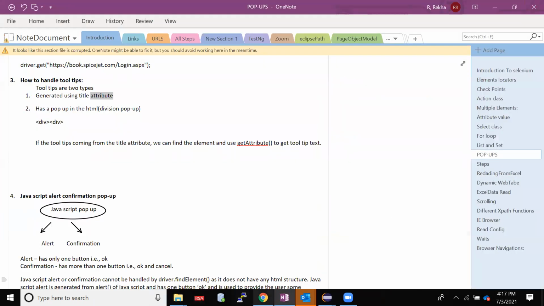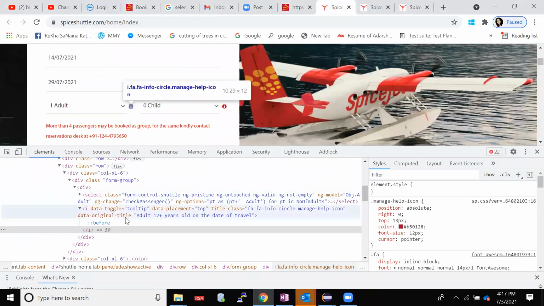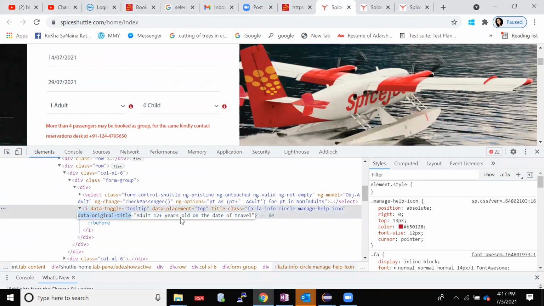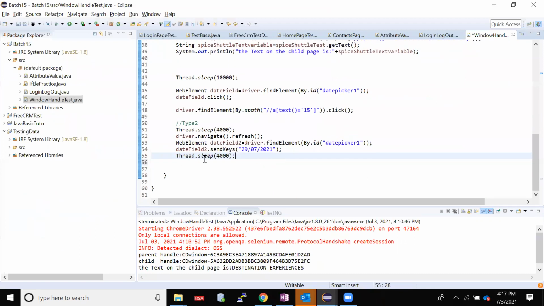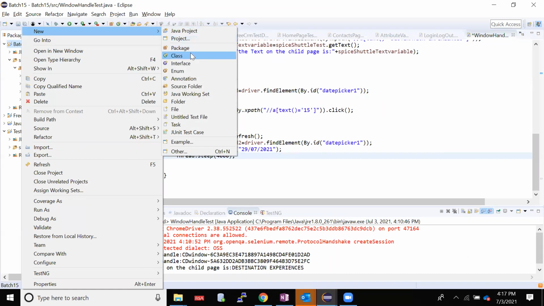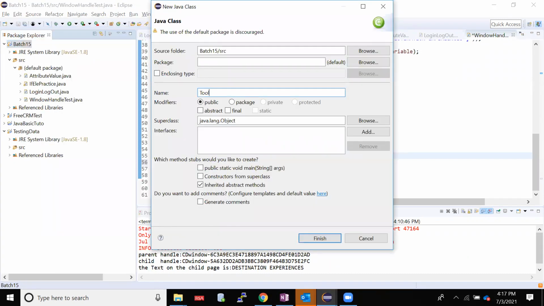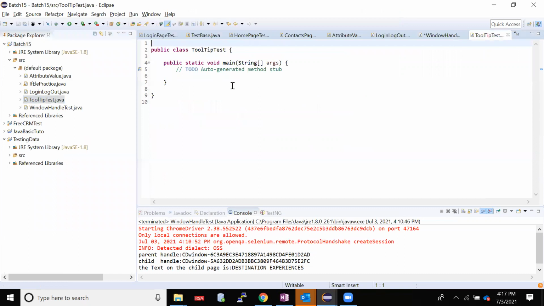This is my browser opened once, so I cannot inspect. Okay, this is my attribute. As you saw in my previous test case, it was coming and doing till here. As of now, I'll create one more test class and name it tooltip. I have created one class.